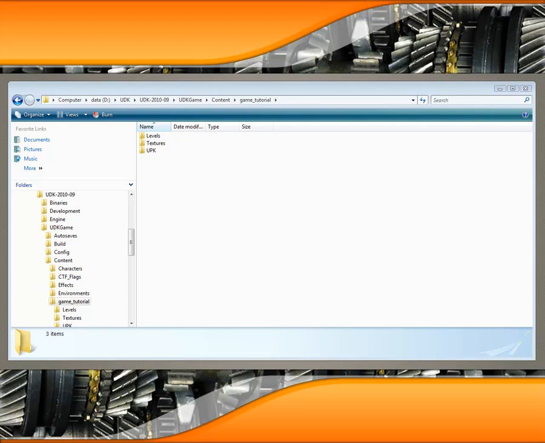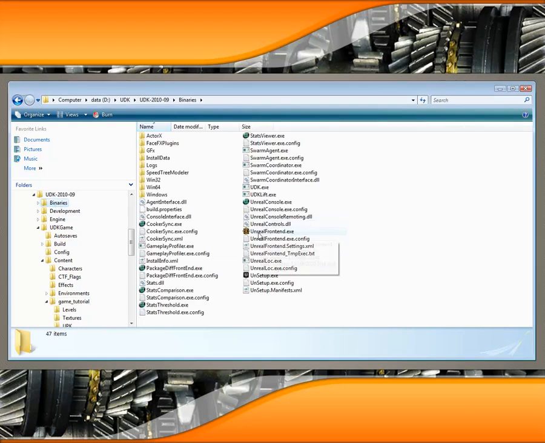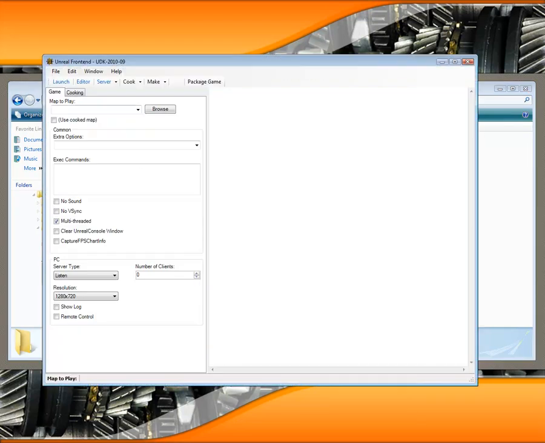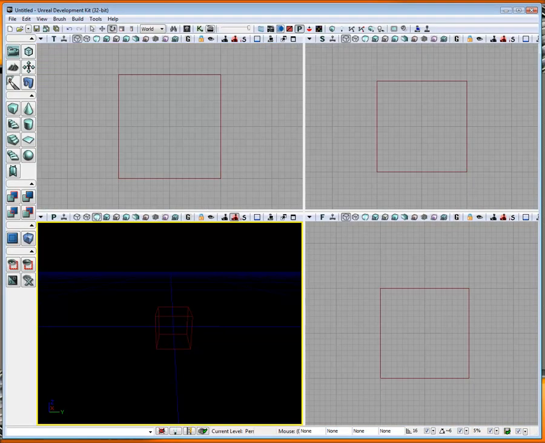Okay, so now that we've created our content subfolders, what we can do is go back into the editor and start making a basic first level. So the way that we're going to do that is we're going to go up to binaries. We're going to double click on Unreal Frontend and oh look, here it is already. And then in the Unreal Frontend, I'm going to click on Editor to load up the editor and oh look, here it is already.